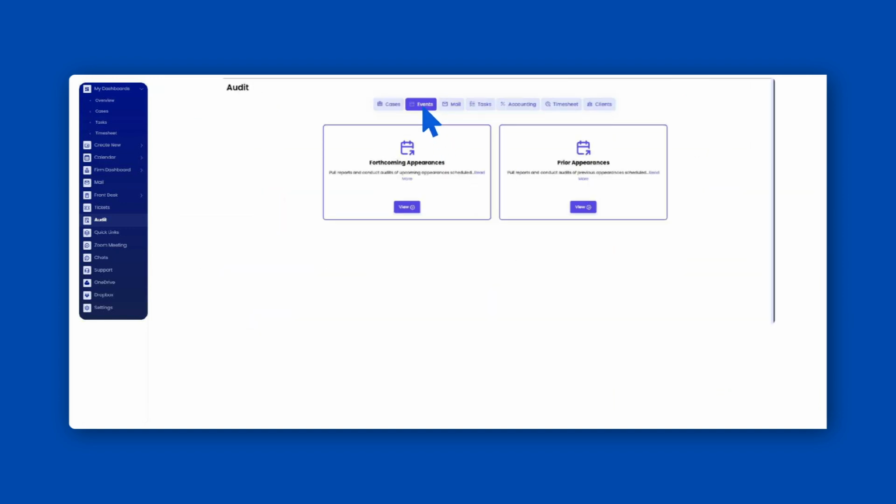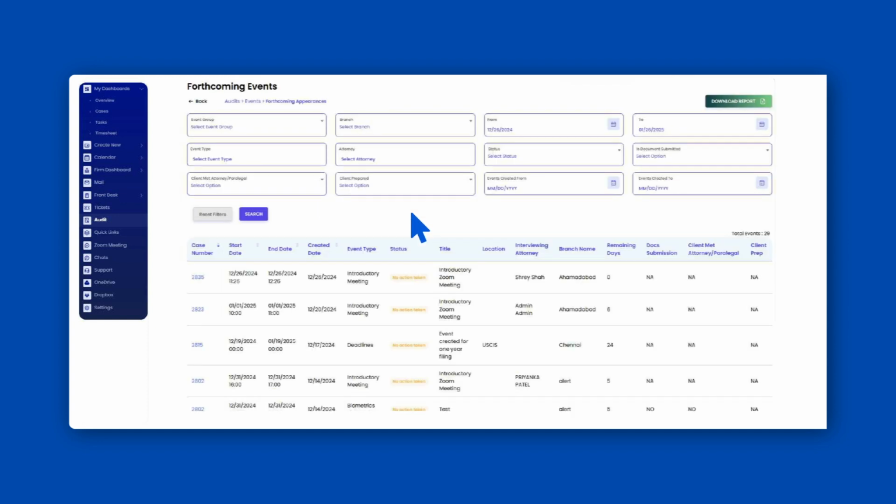The next item on the audit list is Events. The Events tab helps you track all appointments and appearances through 2 key perspectives, namely, forthcoming appearances and prior appearances. Forthcoming Events gives you a comprehensive view of all upcoming appointments. This is perfect for weekly planning.